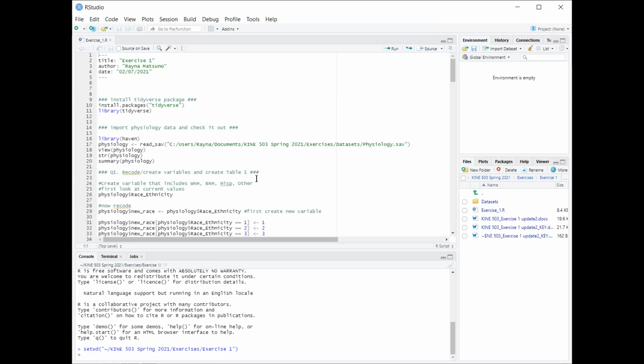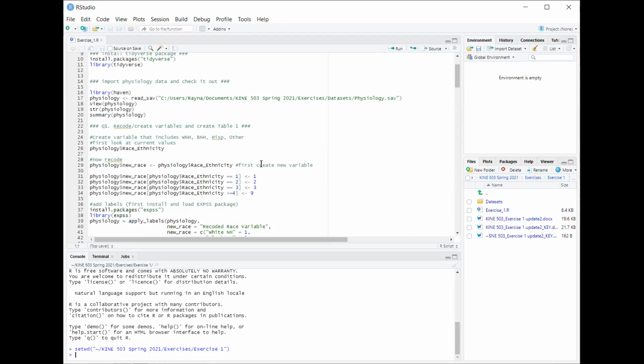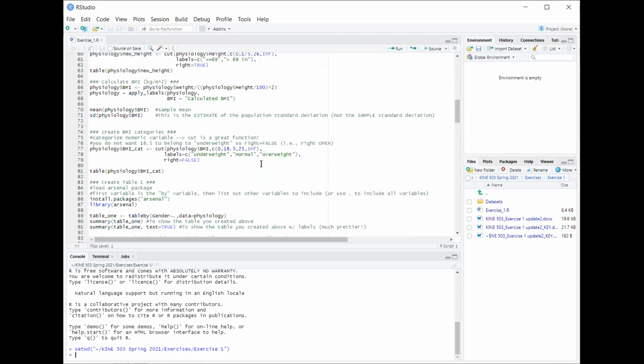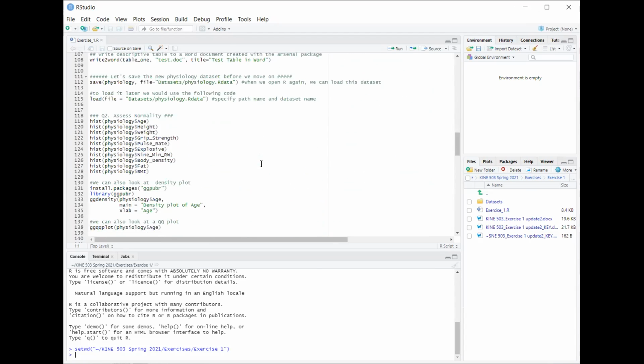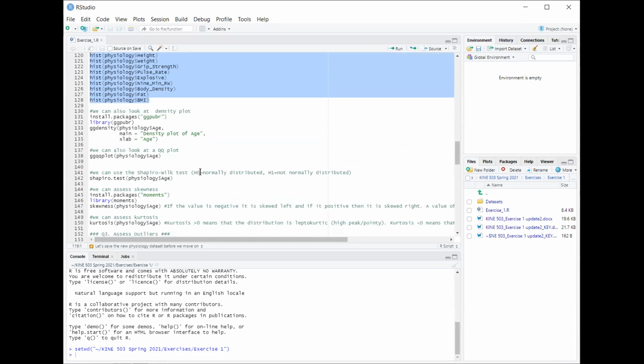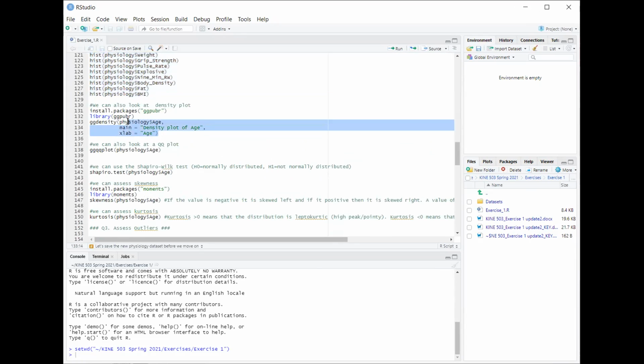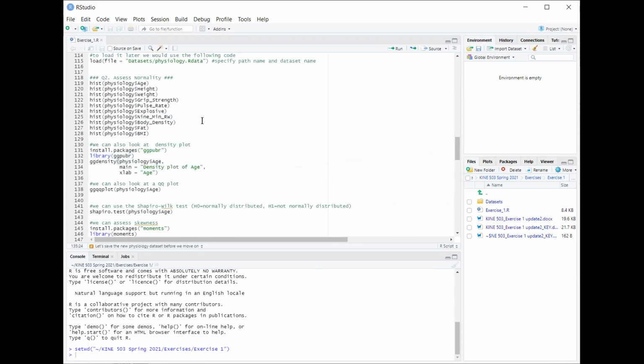All set? Okay, so I'm going to scroll down to the code for assessing normality. Basically you had everything here for all of the different variables. In my example code, I just put age and you would repeat it for all of the other variables, except for the categorical variables, right? Those aren't going to be normally distributed.